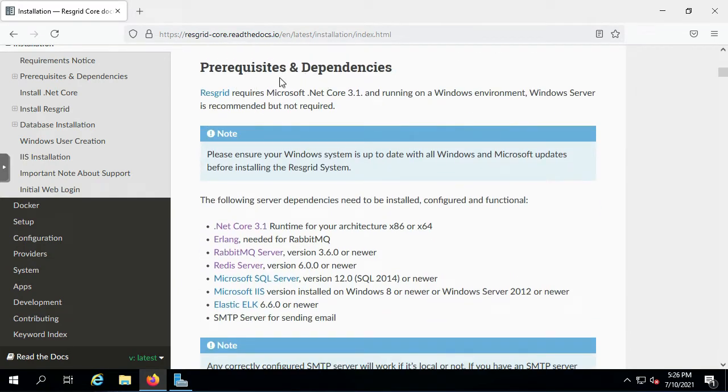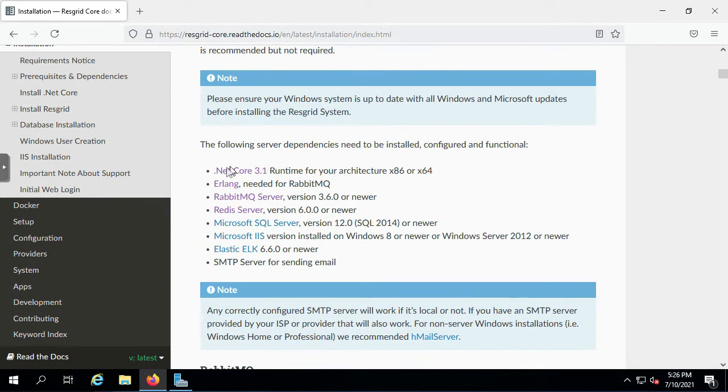So we're going to go down here to the prerequisites and dependencies, and there's a couple things that we need to install. First, in this tutorial, you need to have a version of Windows Server 2019 standard. You'll need to have a version of Microsoft SQL Server 2019 standard. You can get that from a Microsoft authorized retailer. So you'll need to get that and a license, and then we'll go over the installation of that as well.